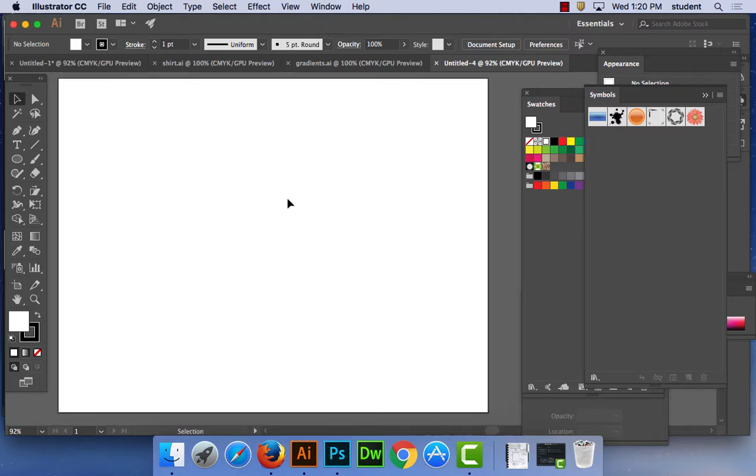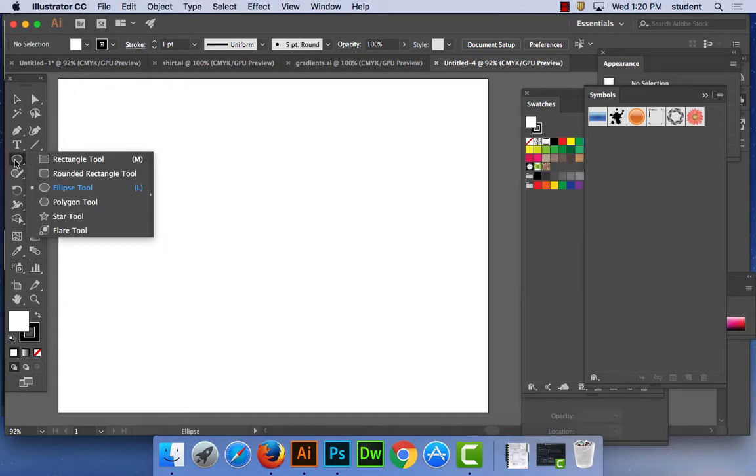Okay, this time we're going to use the basic shapes again. But the one I want you to use this time will be the polygon tool. I think we used the polygon tool to make a triangle last time, didn't we?